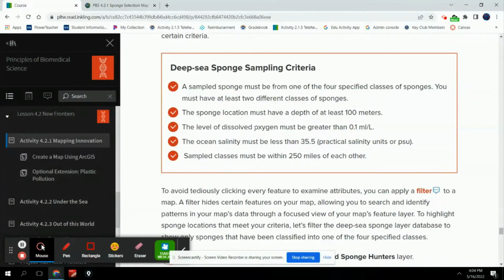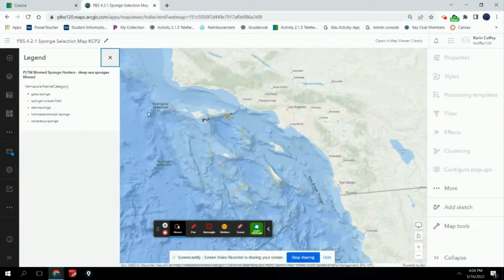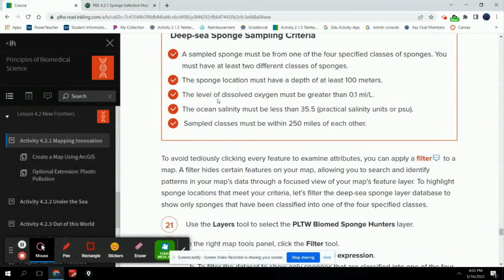The level of dissolved oxygen has to be greater than 0.1 milliliter. And then the ocean salinity has to be less than 35.5 PSU. And then the sampled classes, whatever you choose, have to be within 250 miles of each other. So one way to do this is just to start clicking on these things and looking at each one, and then looking back at the criteria to see if it fits or not. But I think a smarter way to do this is to apply a filter. So to avoid tediously clicking every feature to examine attributes, you can apply a filter.